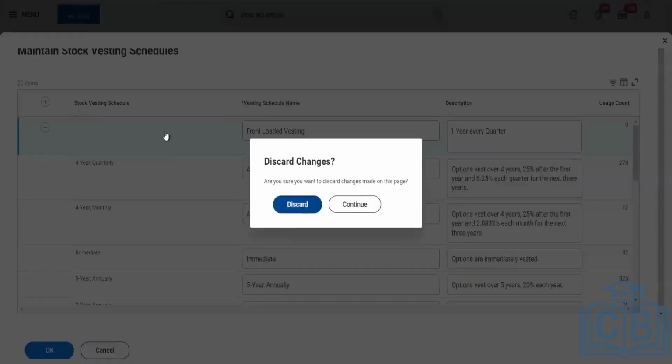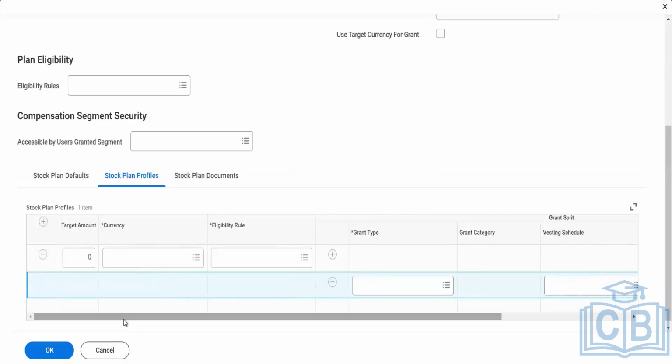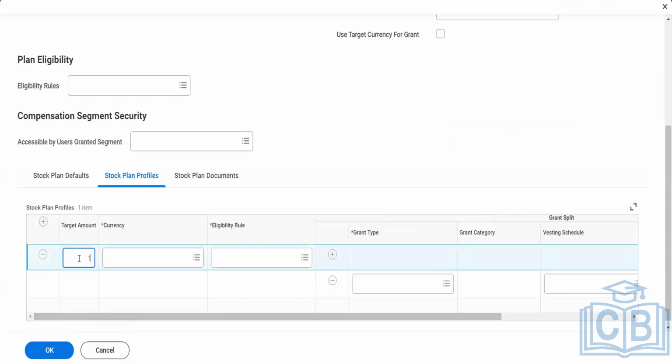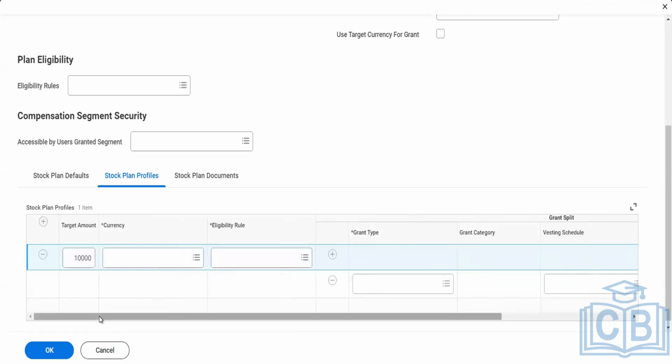Talking about the percentage of target mentioned here, we already created the target amount, the target amount that we define here. Let's take an example, 10,000. Here we can define the percentage of target that is supposed to be delivered every quarter. Yes, correct. This is what I was asking.